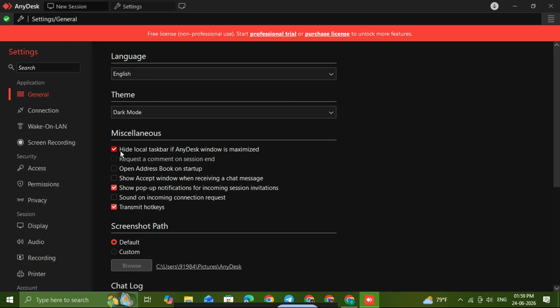If you don't see the change right away, try maximizing the Anydesk window again so the setting can take effect properly. That's it. The taskbar is now hidden while Anydesk is maximized. It's a small adjustment, but it can make remote sessions look much neater and help you focus on the work in front of you.